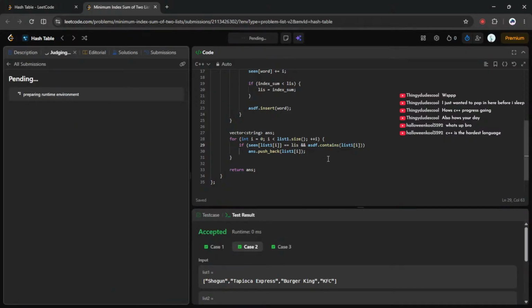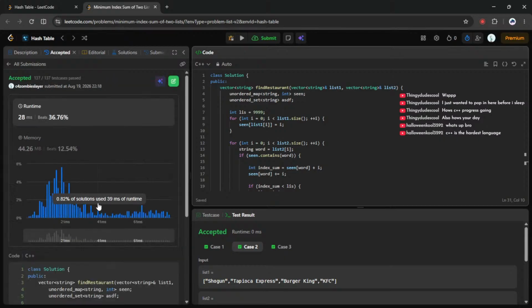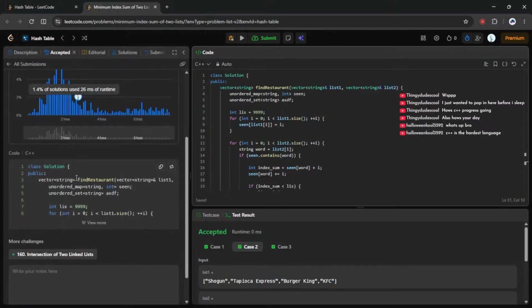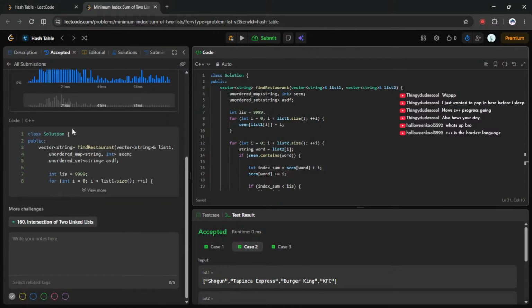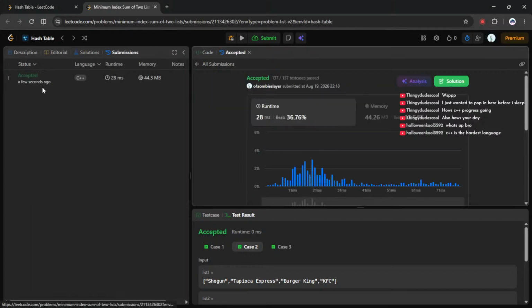Perfect. Okay, submit. I think this should work. I just want to see how good it is compared to other people. Beats 36%. I mean, it's not the worst, but yeah, this was not the best way to do it for sure. I kind of did some weird stuff at the end.